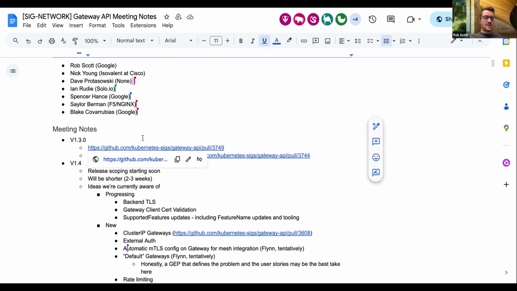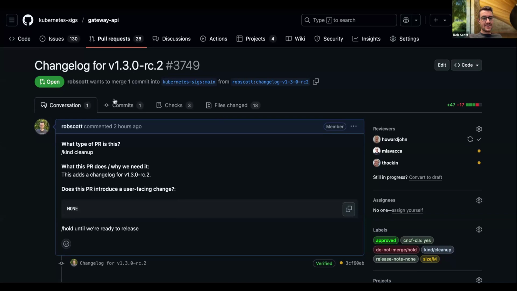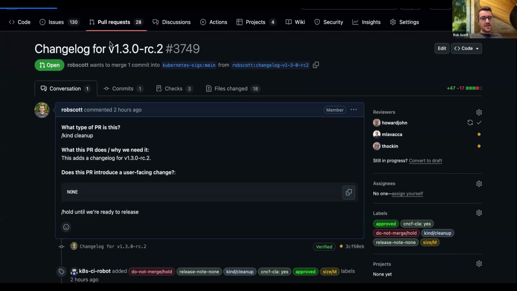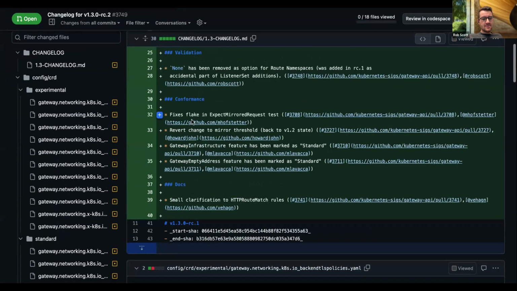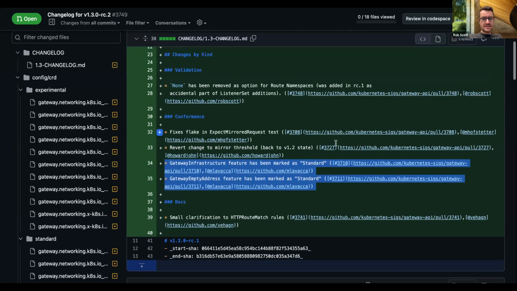First up is just 1.3. We're working on a change log that will get RC2 out the door. This release candidate is pretty tiny in terms of changes. Some adjustments to conformance tests to make sure that the mirroring tests aren't flaky like they once were. Some adjustments to our feature definitions to mark features as standard that were effectively standard, and we just forgot this step of the process.